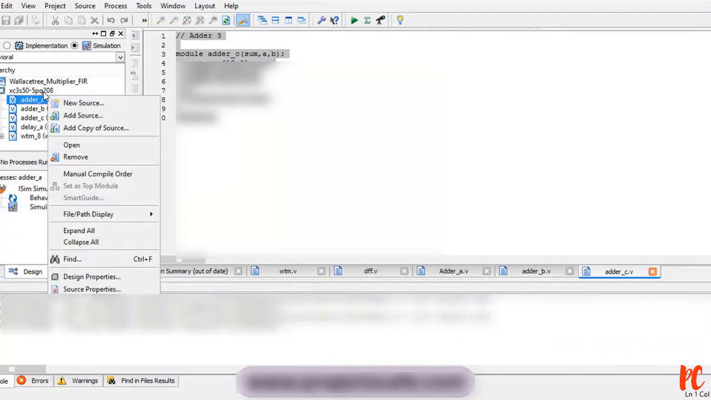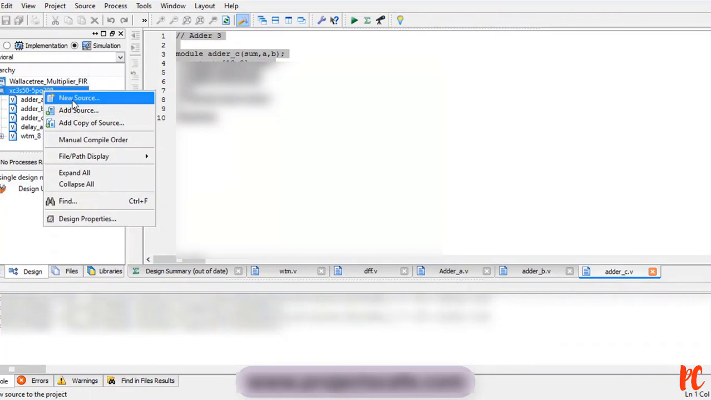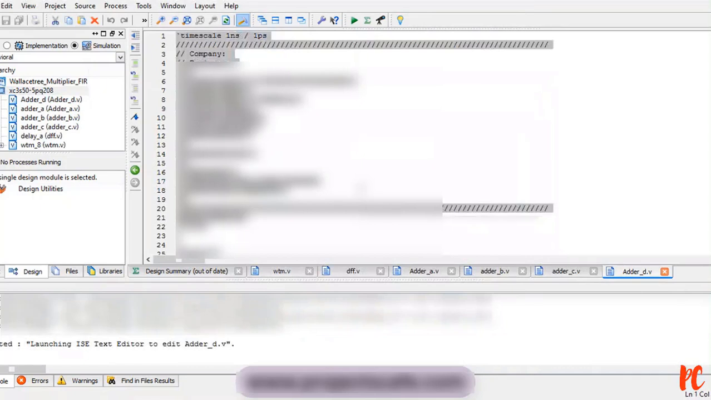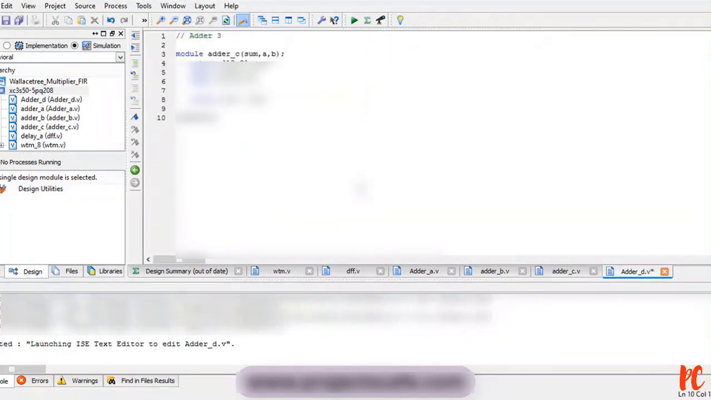Again, copy. I need to add a new source, which is of Verilog module. This time I'm giving it adder_d.v. Next, finish. Control V. So this is my fourth adder. I'm naming it to D, and this value ranges from 19 down to 0, and this to 18 down to 0. I'm saving it.